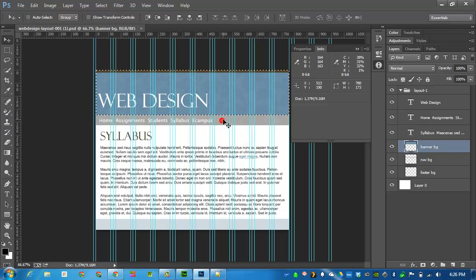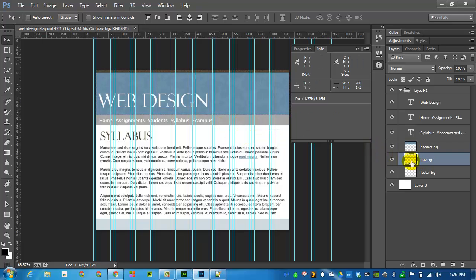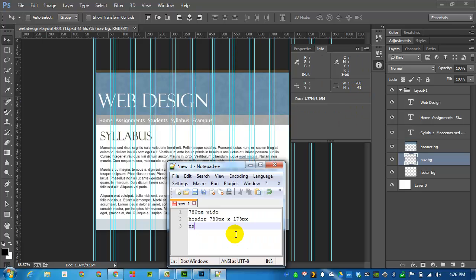Next, I'm right clicking on my Photoshop image and finding my navigation background. It's over here in this layer. I'm pressing Control again, and with the marquee clicking, I now have new information. This is still 780 pixels wide and 41 pixels tall. I'll write this down. 780 pixels by 41 pixels.